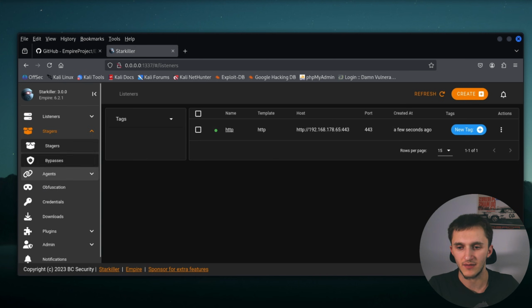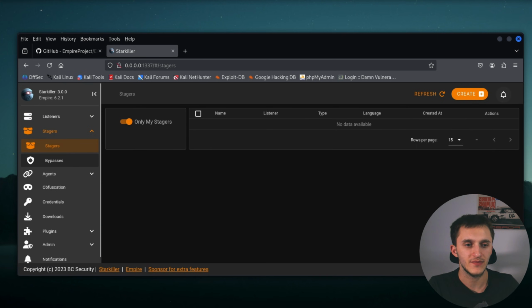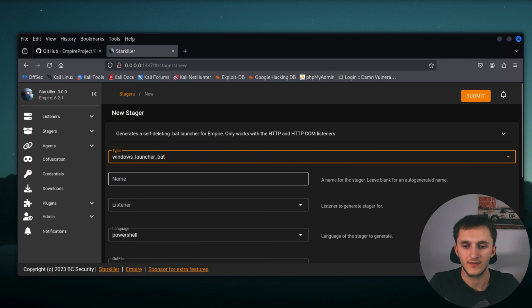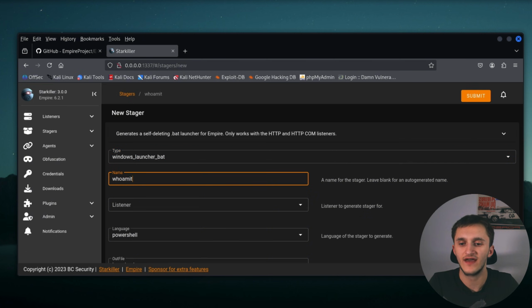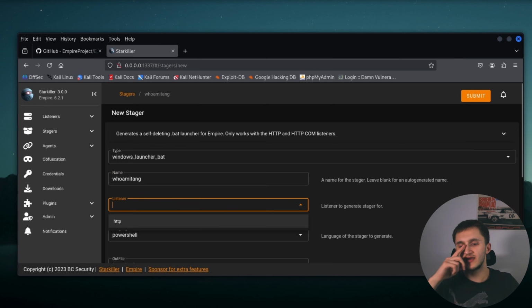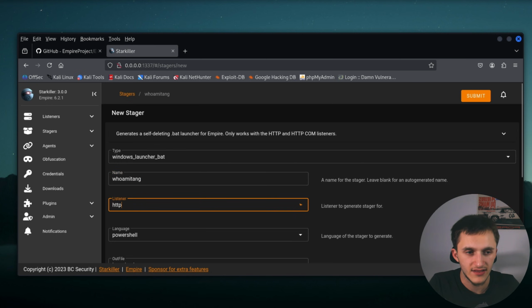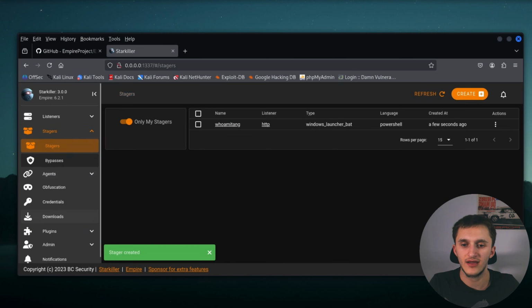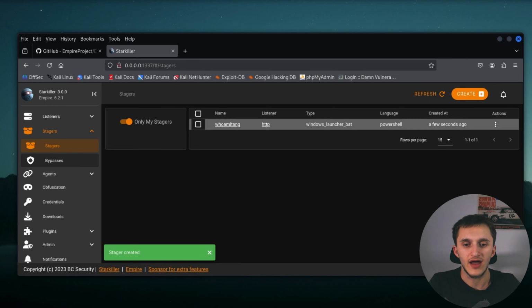Then we go to the stager tab now. We click on stager, create new stager. The type is going to be windows_launcher_bat. For the name, I'm going to name it Who Am I Tang. Then the listener, which we made earlier, the HTTP listener, we choose that, and we click submit. Stager created. We go to the stager tab again. Right here we have the stager.